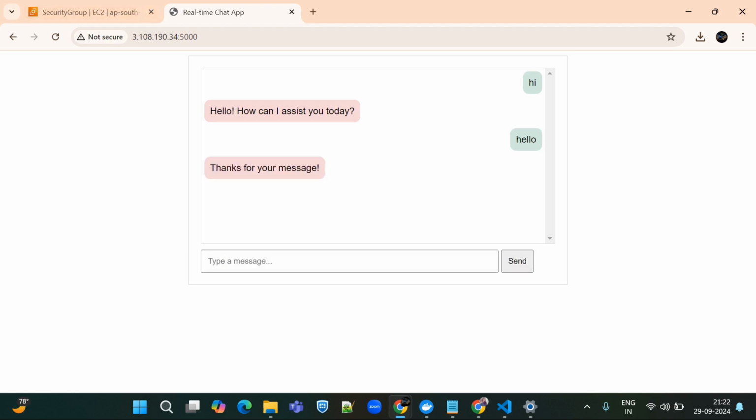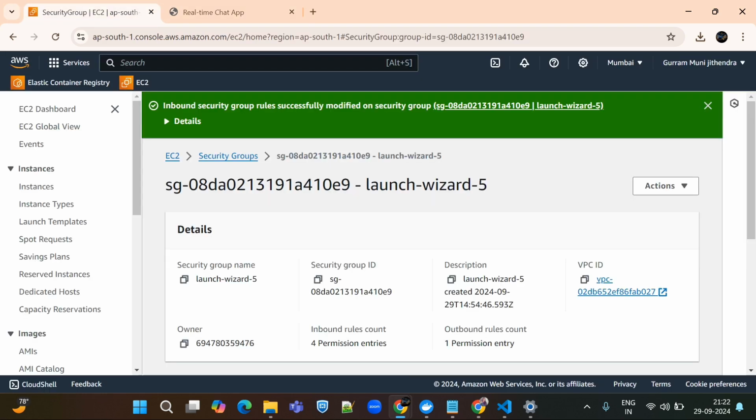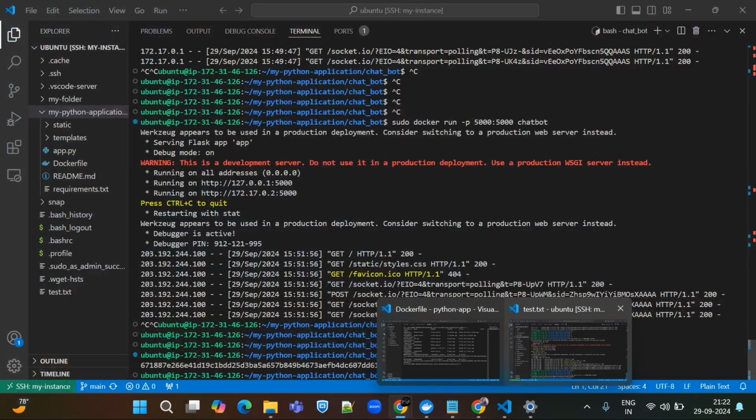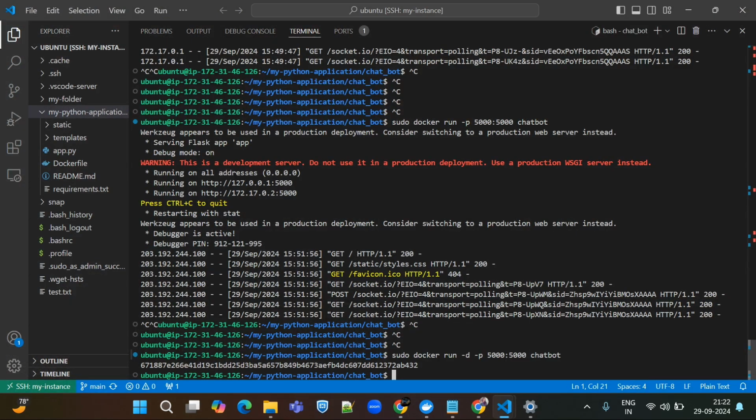So now what we have done here is two things. First we did the local execution, and we dockerized our application. First we built the Docker image. After this dockerization, I showed you how we can access it through the browser as well.